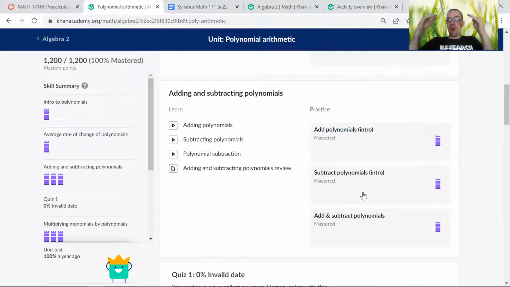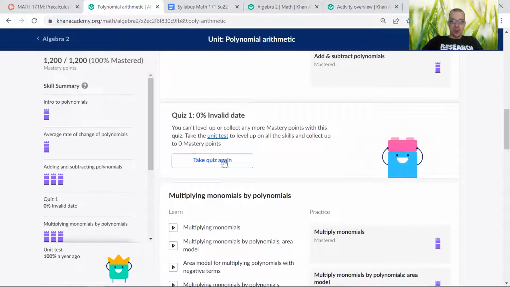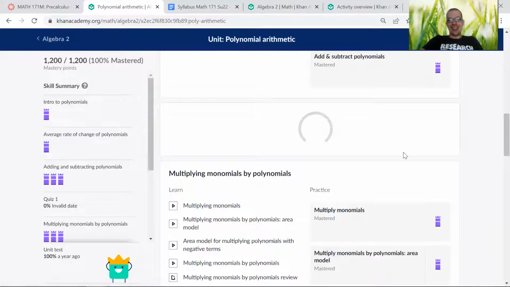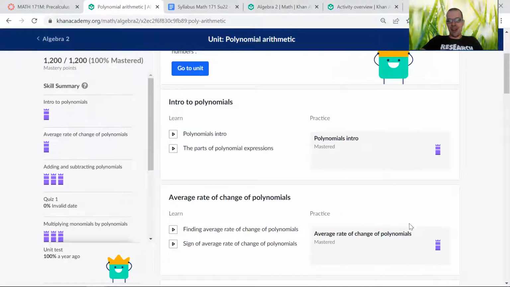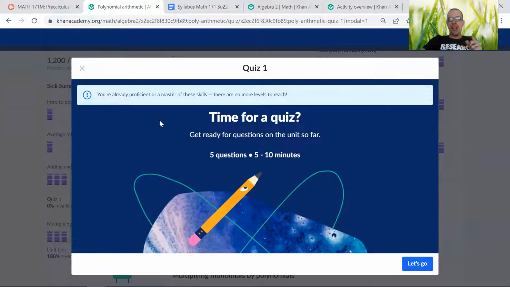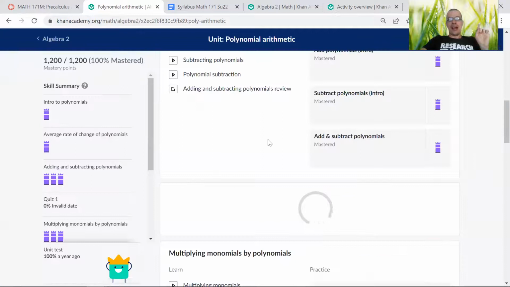Because as you continue to retake a quiz, that has the possibility to move the relevant skills up or down. So for instance, if I were to take this quiz again and bomb it, get 0 out of 5, I bet Khan Academy would actually lower some of these scores. And we want to avoid that. That's why it's saying here, hey, you're already proficient or a master of these skills. There's no more levels to reach. Don't try taking this quiz.